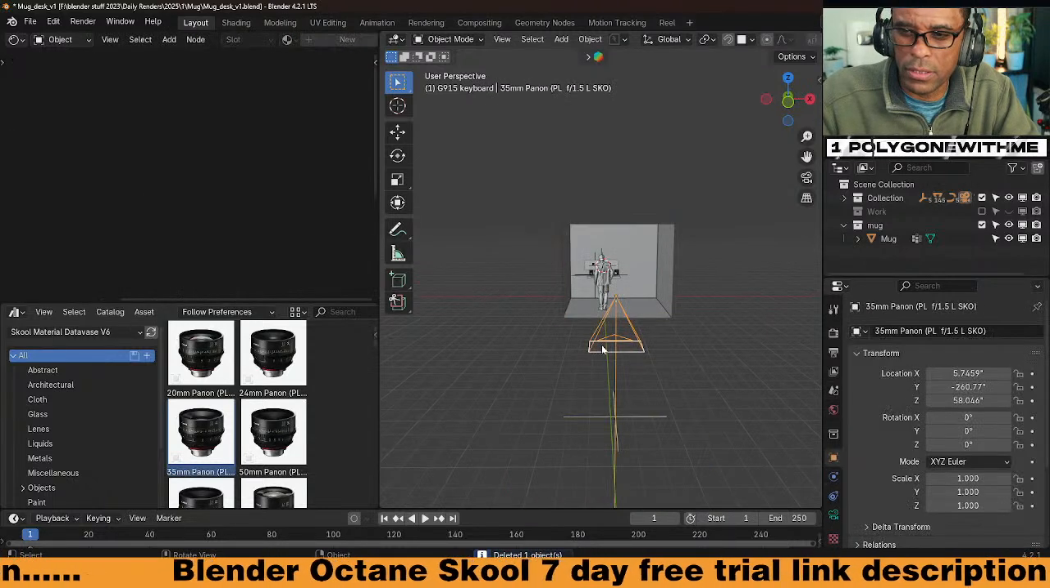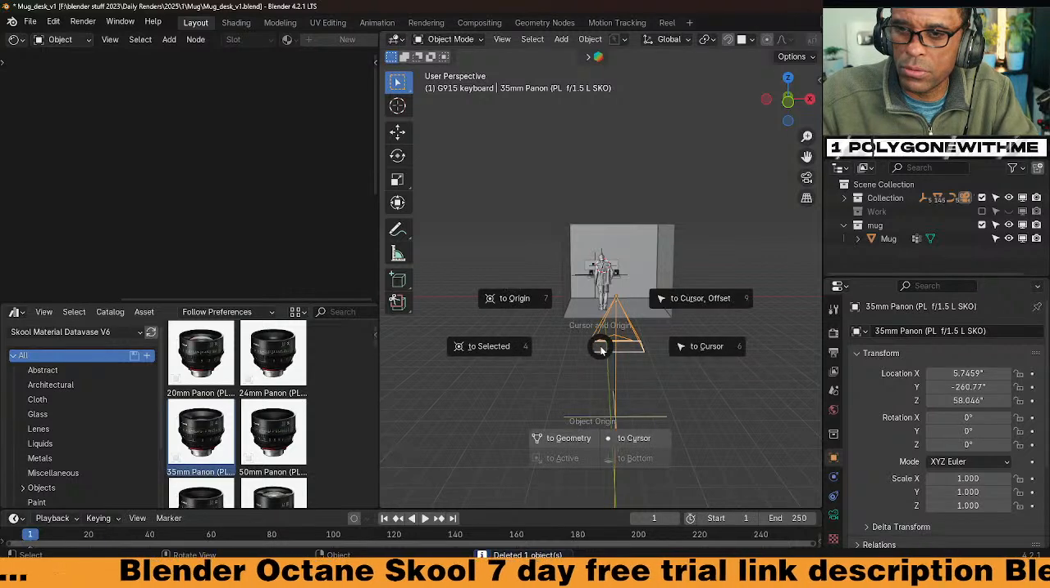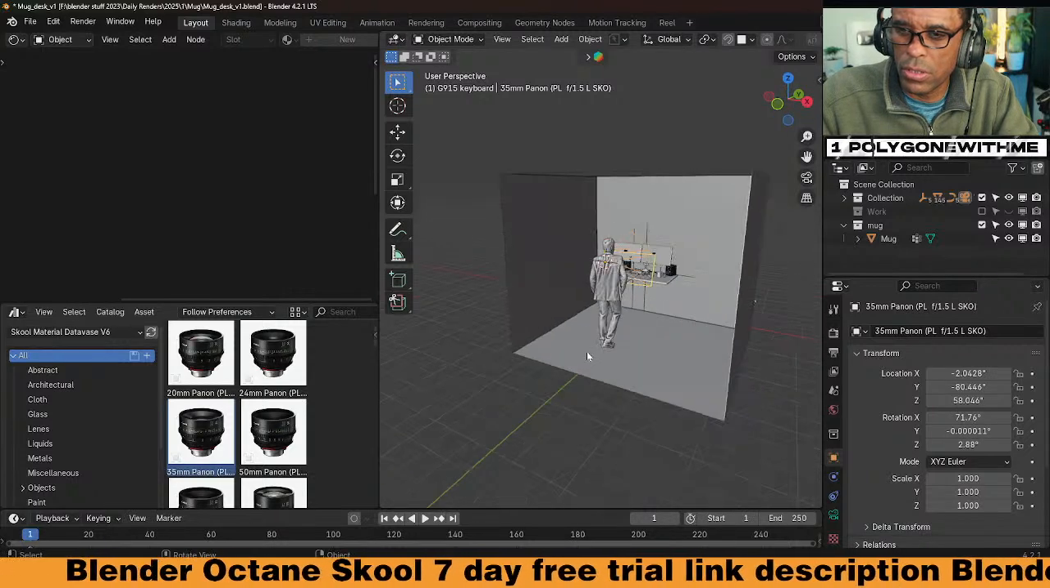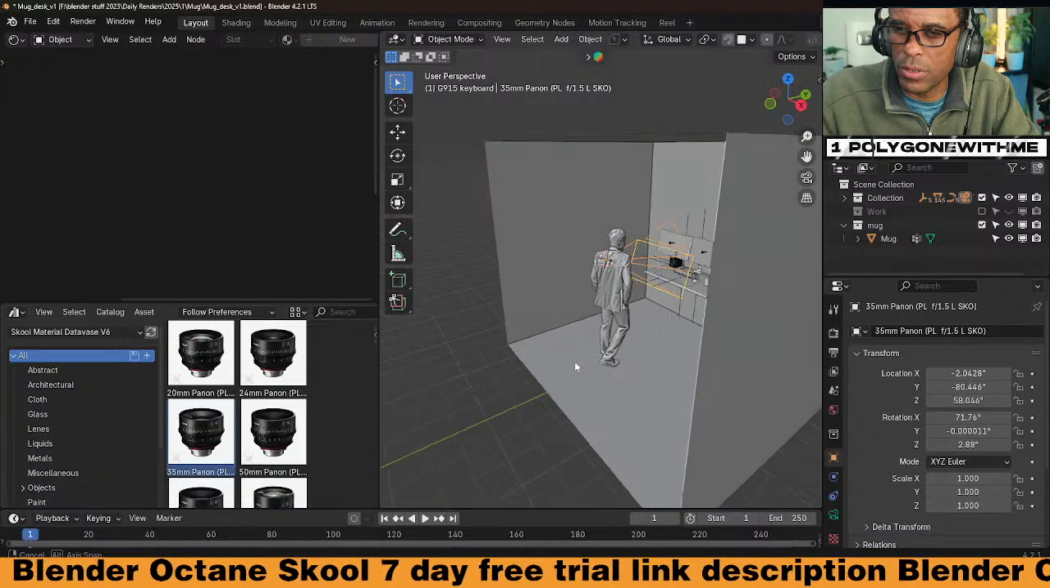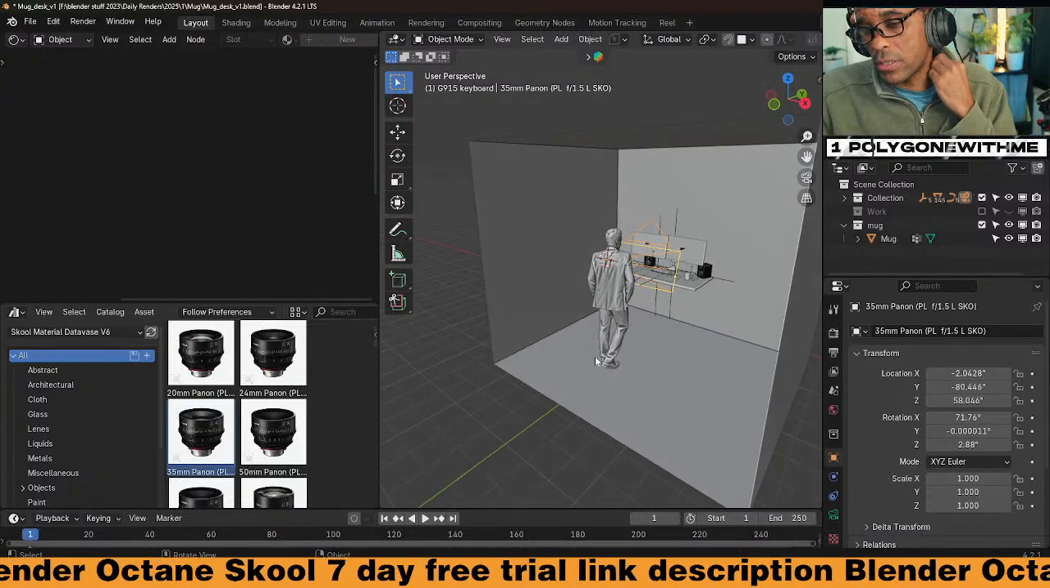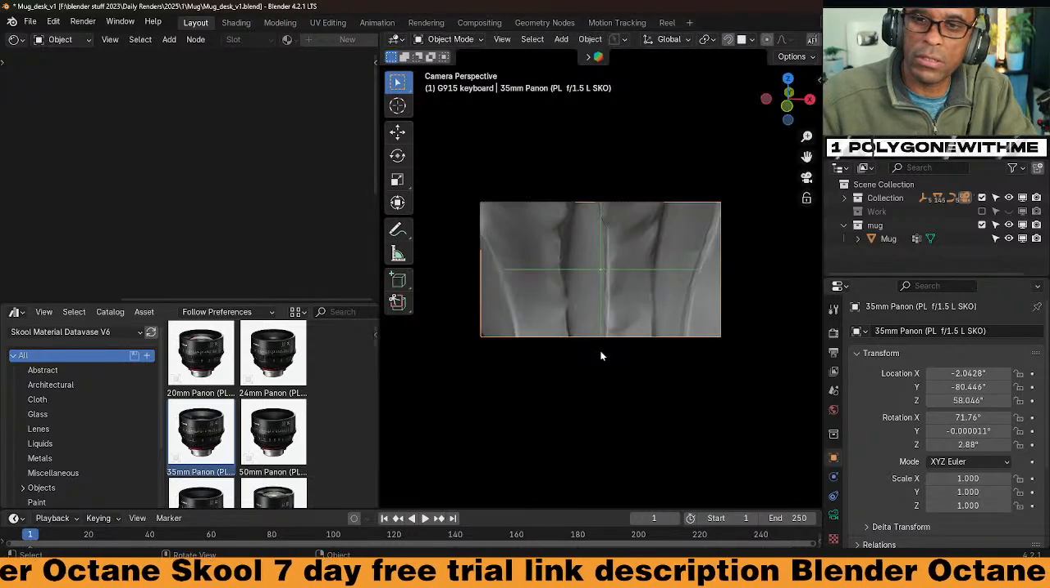Then I'm gonna take this and then we're gonna shift to cursor like that, so we know that we're getting a realistic height and everything.